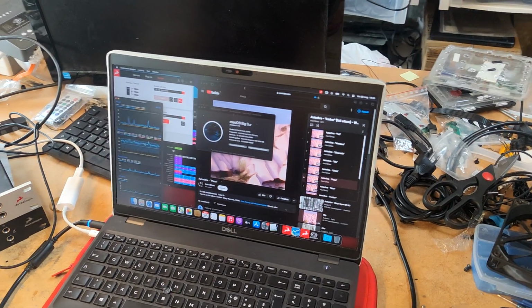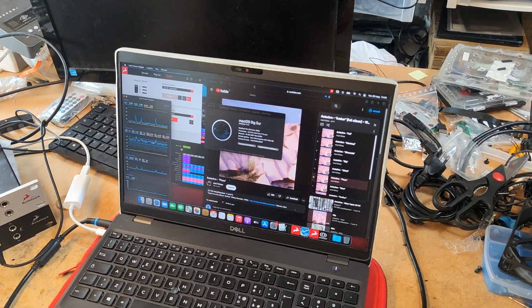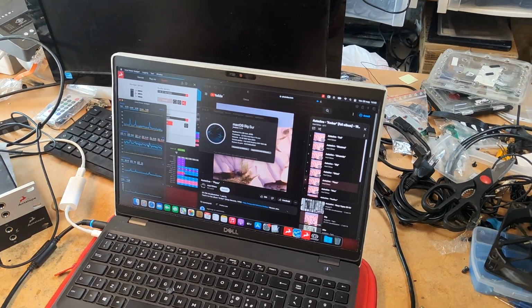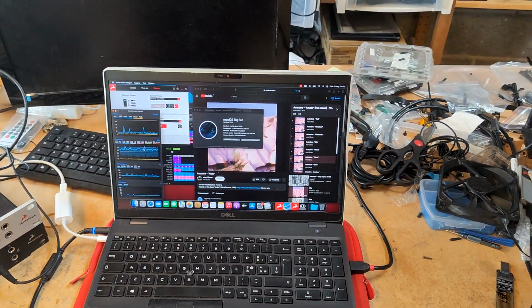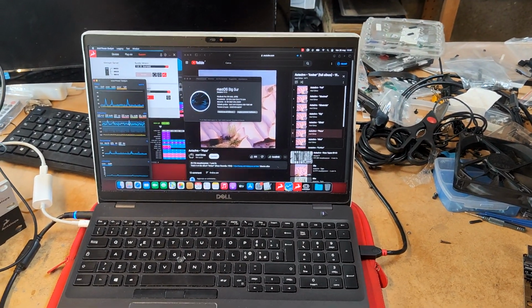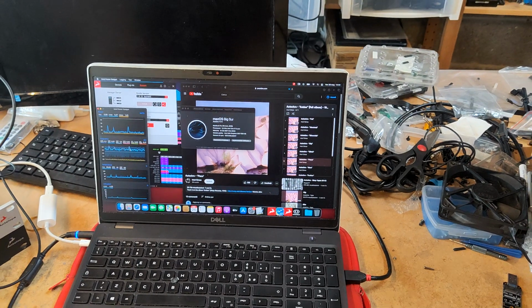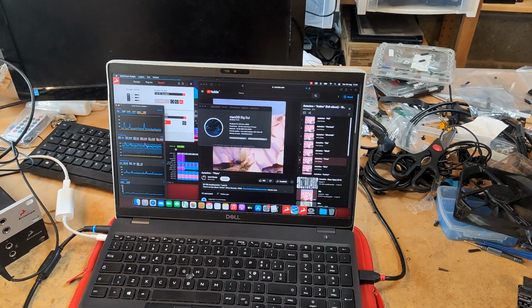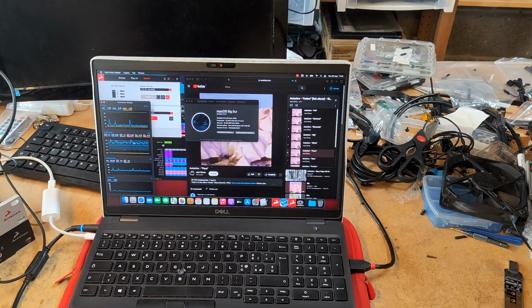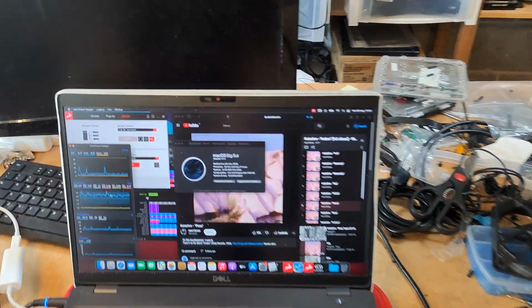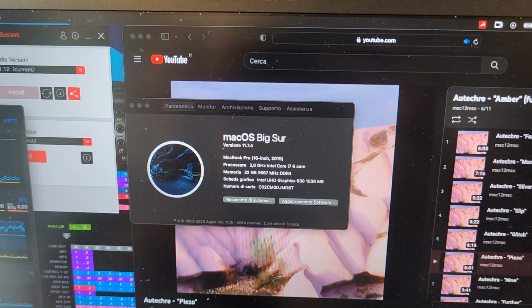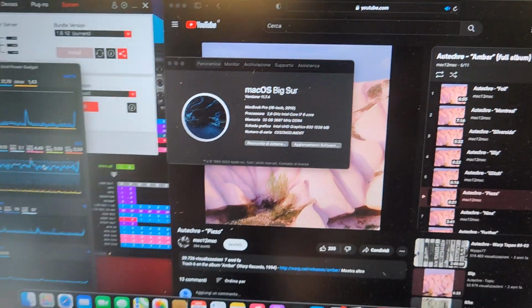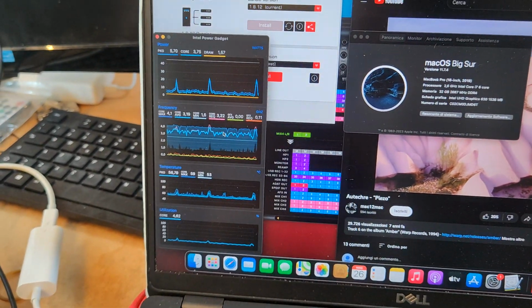And this machine has a 130 watt power supply, while the MacBook Pro has a 90 watt power supply. So there's nothing you can do about that. The MacBook will always throttle, even if you make the best cooling for that. While this machine has the best cooling and the power supply to give the juice to the processor, the CPU, which is a 6-core i7 9th generation, 2.6 base clock and 4.2 boost, I think.